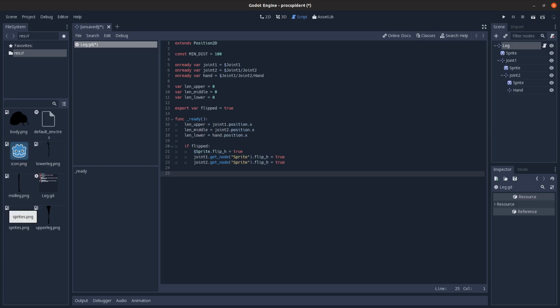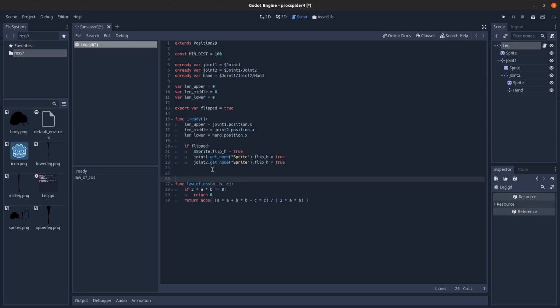Now for our math. So I need to do the law of cosines, which is a squared plus b squared minus c squared divided by 2 times a times b. And I take the arc cosine, and this will give me an angle based on, so if these are the 3 sides of a triangle, based on the order I pass them in, it'll give me one of the angles of the triangle. But I also want to check if this 2 times a times b is 0, just return 0, because otherwise I'll get a divide by 0 error.